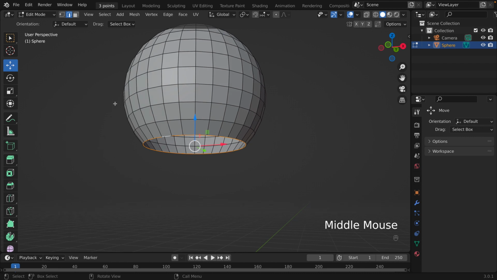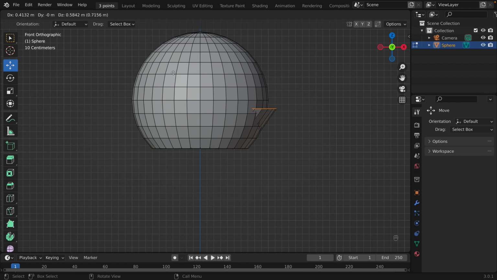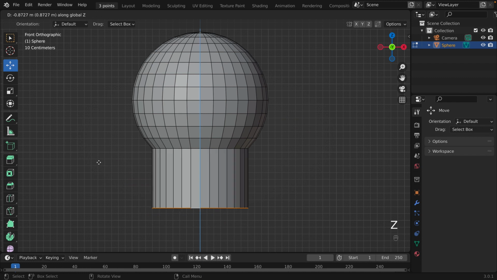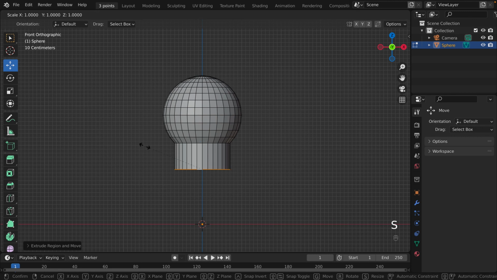Now going back to front view like this, we're gonna pull it down by pressing E for extrude and Z to hold it in place. So right now it's like it can go anywhere. We're gonna press Z to hold it in place and then we're gonna drop it right here. Now left mouse click. Okay, perfect. And now we're going to scale it inwards. So pressing S for scale, and we're going to scale inwards a little bit like this.